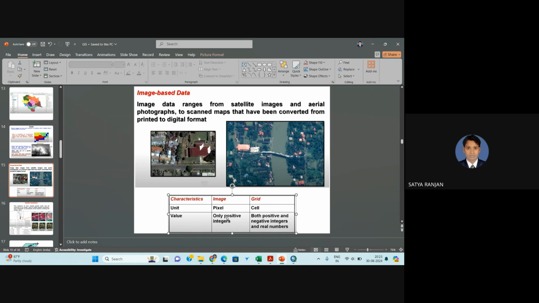Pixels have positive integers only, there is no negative integer, starting from 0 to 255 or 1024 according to their bits. It is 8-bit or 16-bit satellite data. If it is 8-bit data, then the pixel value ranges from 0 to 255. Likewise, in a grid, both positive and negative integers and real numbers are also there.